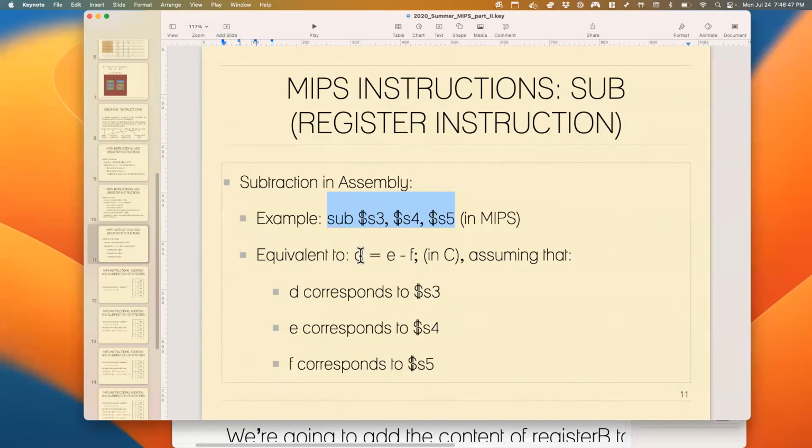So I may give you this code in tomorrow's quiz and ask you to convert that to MIPS, and maybe I'll tell you for the variable E, use this register, for the variable F, use this register, and you would have to give me the answer in MIPS. That's possible.